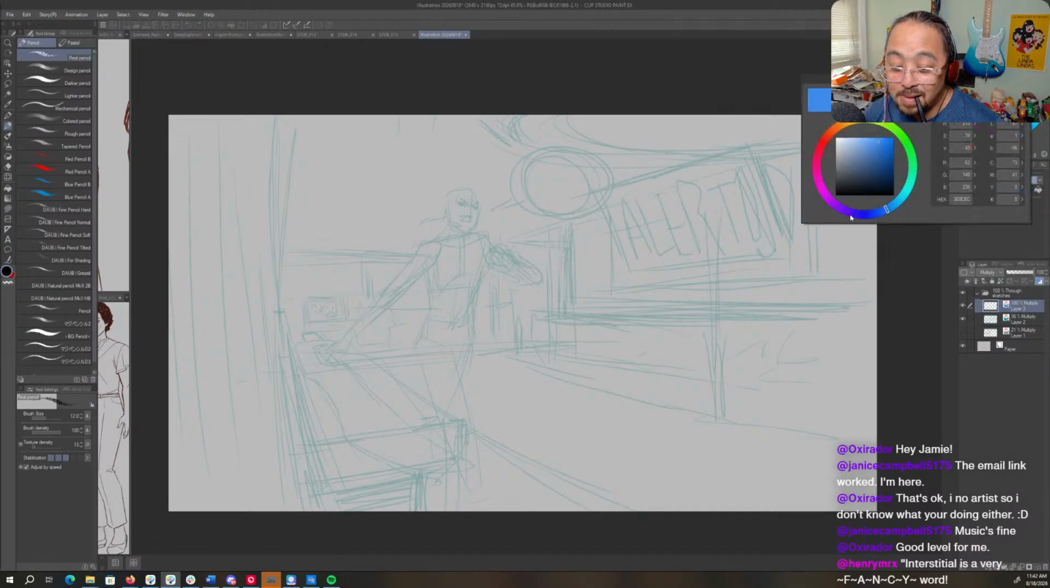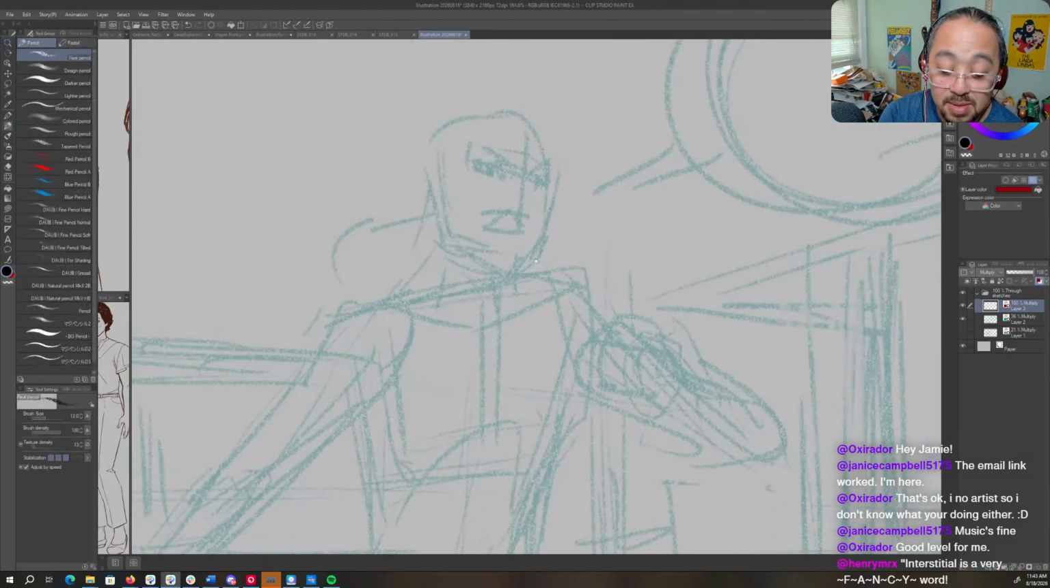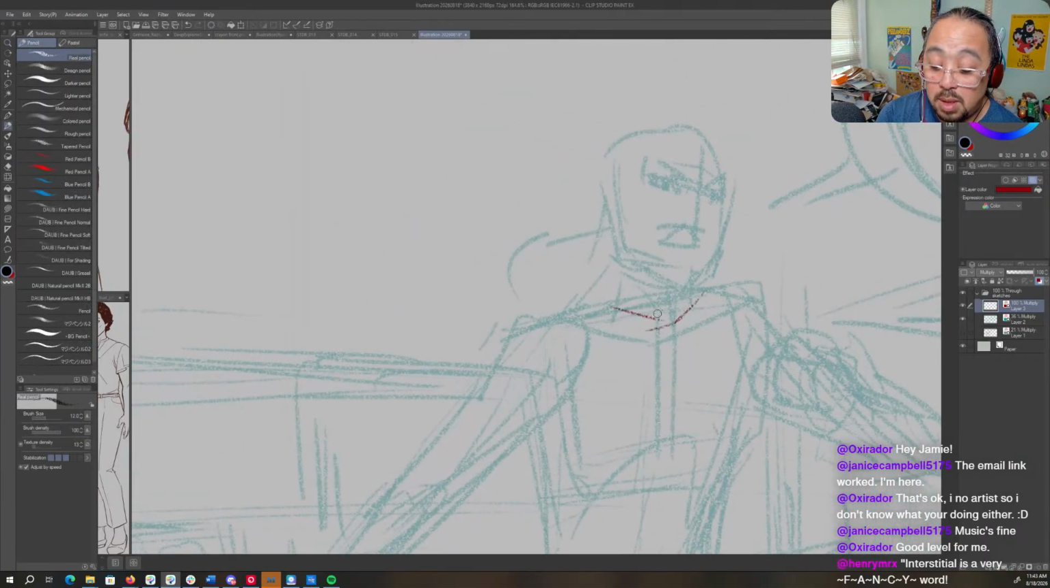Alright, so this is why comics take so long, is because you draw the same thing like 50 times. And then you ink it, and then you color it, so.